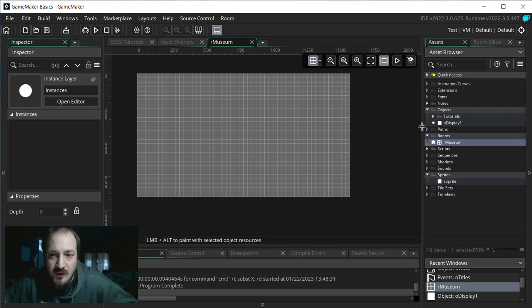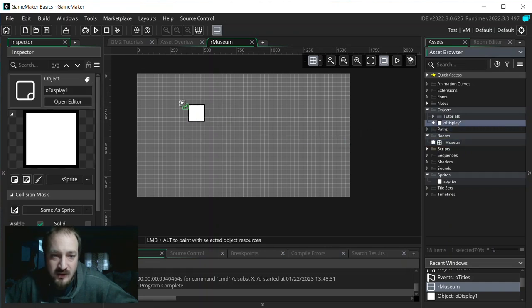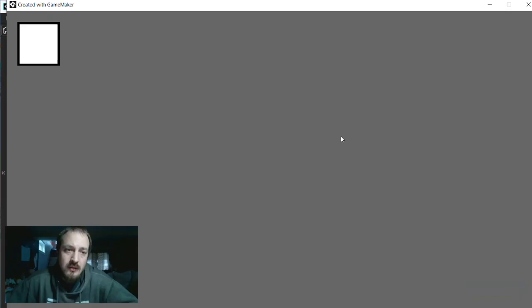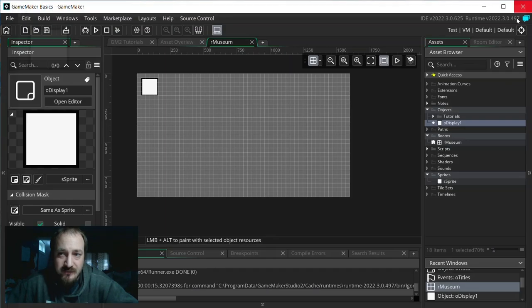We're going to go back over to our assets and grab our object. It's now oDisplay1. We're going to put it up here in the top left corner, and now it becomes an object in the game. When we run this, we now have a thing in the corner, but it doesn't do anything. See, I'm pushing the WASD keys for movement. Nothing happens, so let's fix that.